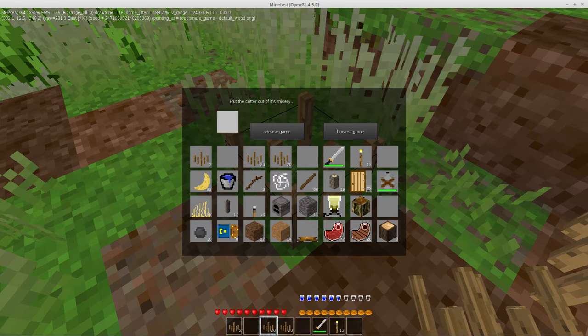We will have a picture of the animal here, and it'll tell you to put the critter out of its misery. You have two options: release the game or harvest the game. When you release the game, I'm really hoping I can do this, and no promises. I'm hoping that we can make whatever mob you caught here, because these will not be anything based on the world. This is all going to be chance and timers for catching animals.